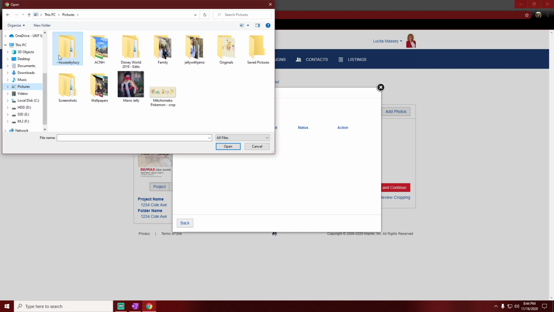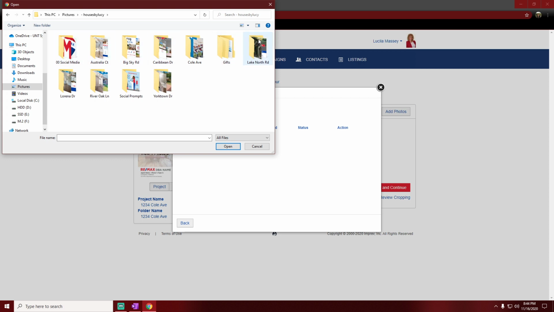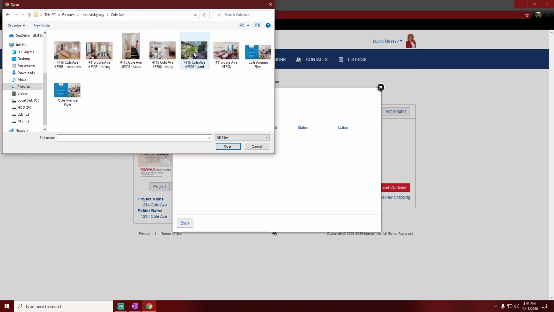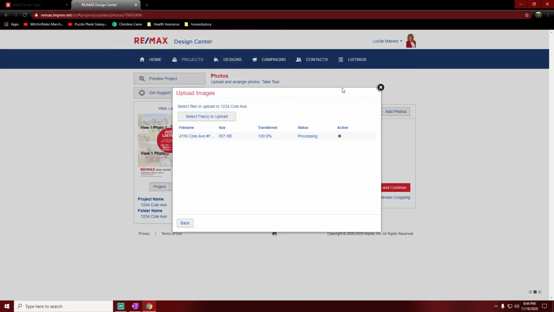So I'm going to go to Pictures, Houses by Lucy, and then Cole Avenue. Here it is. So for that first top left corner photo, I'm going to choose the main photo, which is like the living room area. I think it's gorgeous.